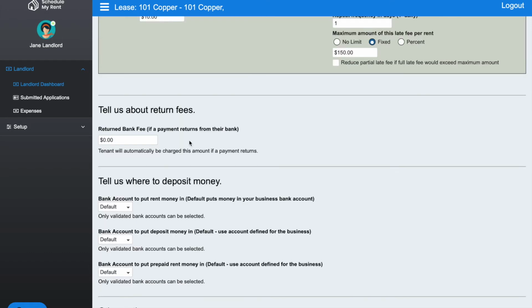If we charge a tenant rent and that rent bounces because they don't have enough money in their account, you have the option of adding a return fee. So example here, let's say I add $35 as a return fee.